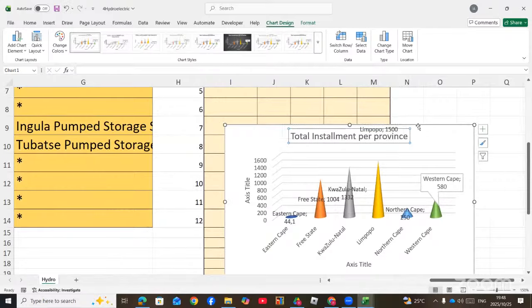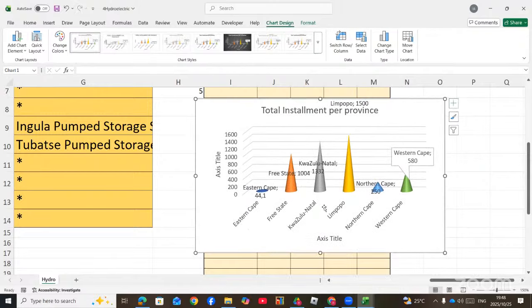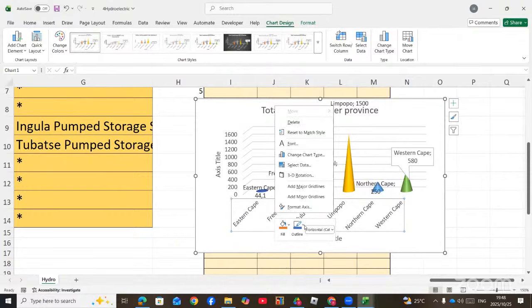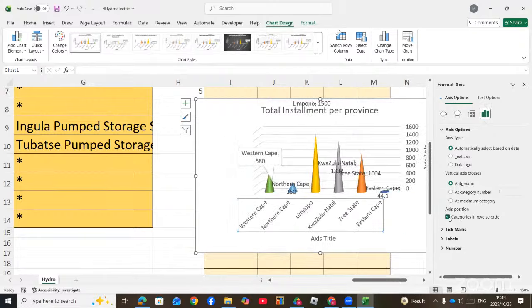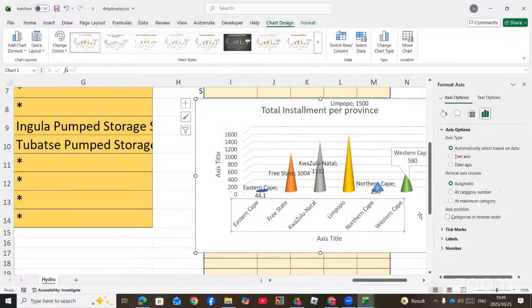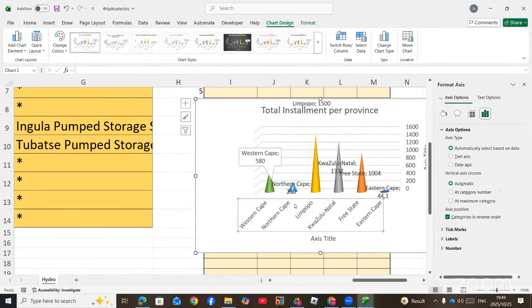Right. Now, regarding the chart, there are several things that you can also do. Let's say these names here, the provinces, they want you to change them. You select them, you right click, and then you see format axis. And then you can now change the axis. You will find here, we have the axis options, whereby you can also change the categories in reverse order. That means here the Western Cape will be first, and then it goes to Eastern Cape.